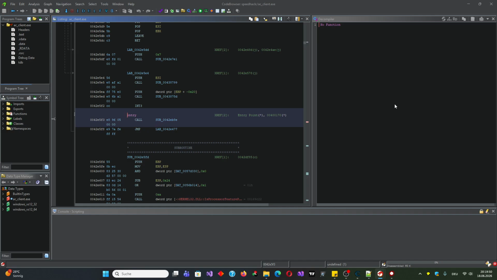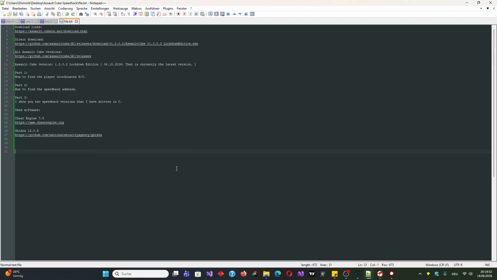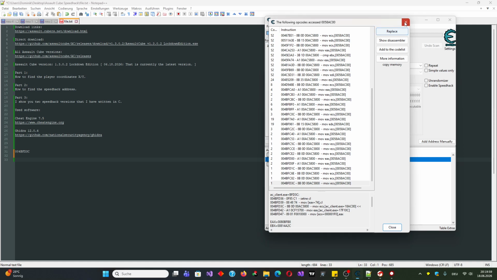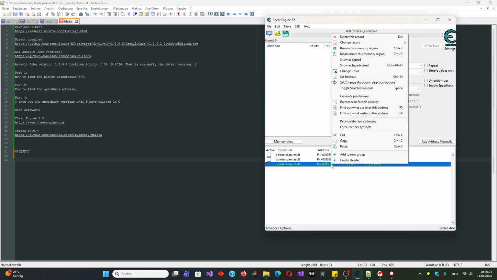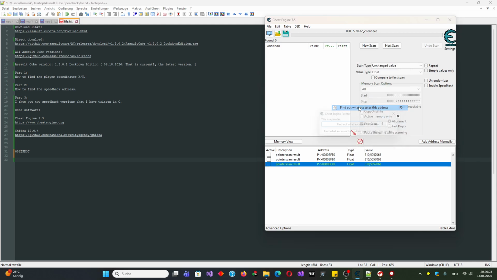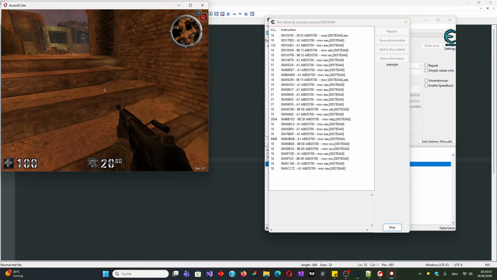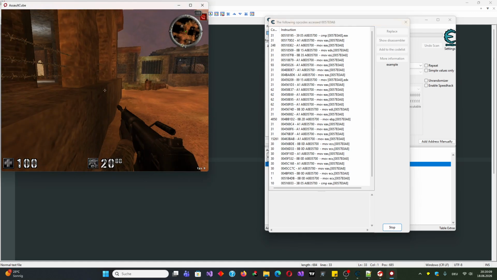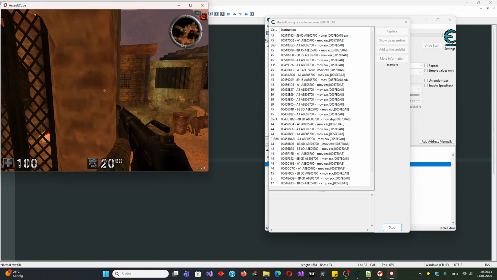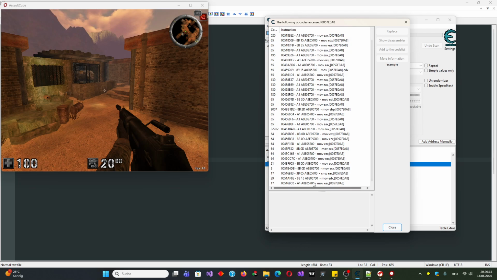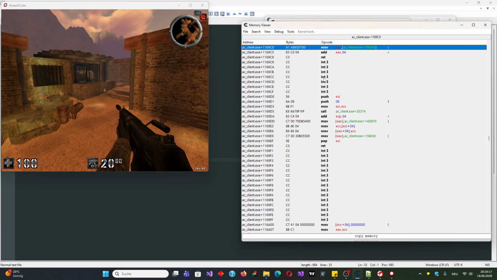And that will now take some time. So I will just save the address. And in the meantime, while Ghidra is loading, we can check the next address. So again, right click, find out what accesses this address, find out what accesses this pointer. Go back to the game, or run around. And again, we get some new values. Stop. Click on the address, show disassembler, Control G, and then I will copy the address.